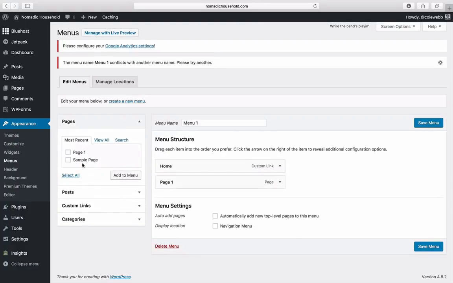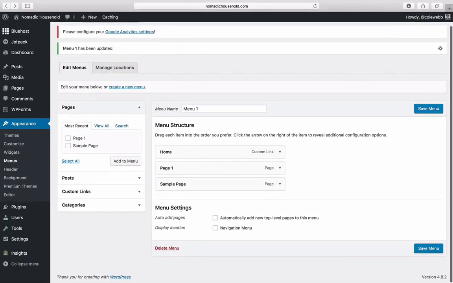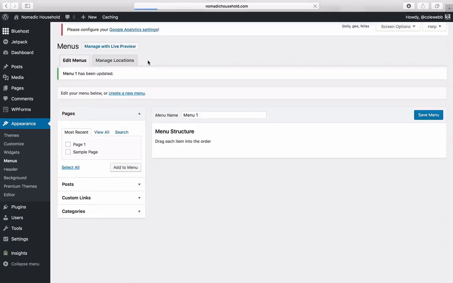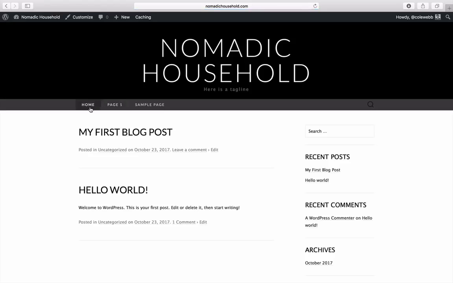And if we go to pages, you can always add pages back in by checking them and clicking Add to Menu. So under the menu settings, we'll check Navigation Menu under Display Location and click Save Menu. Now we should have Home, Page 1, and Sample Page. So that's how you create a menu in your WordPress site.